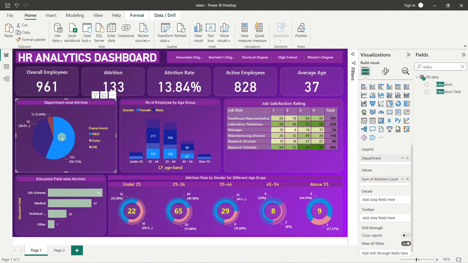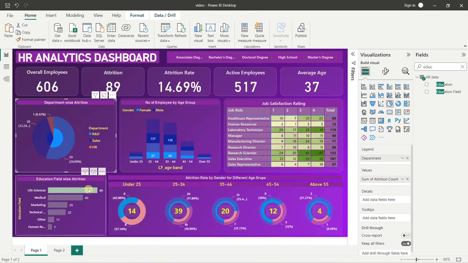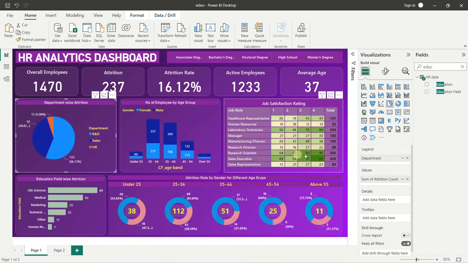Whenever I'm clicking on this as well, you can see it is only highlighting here as well. Whenever I'm clicking on these particular bars, you can see it is highlighting the values which we are having in other charts. But what we want is we want to filter those out, right? So how to do that, right?